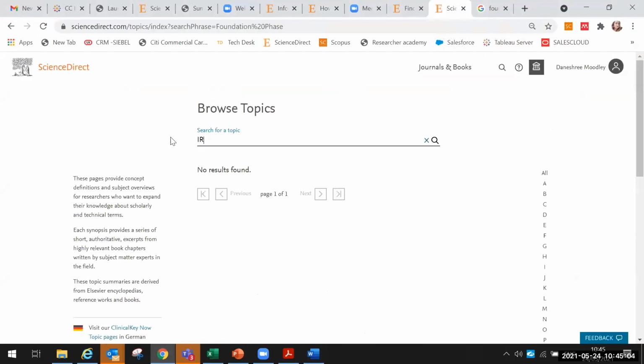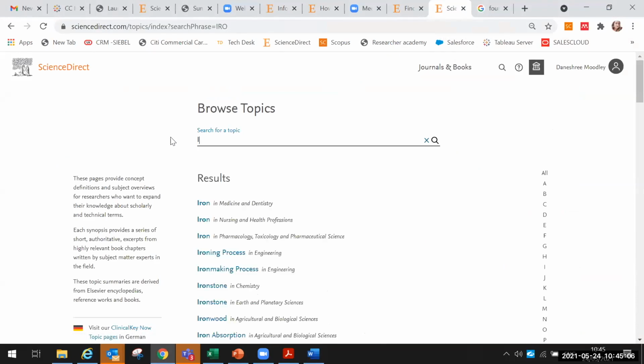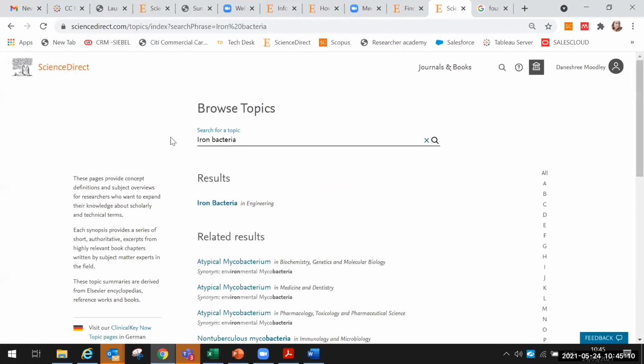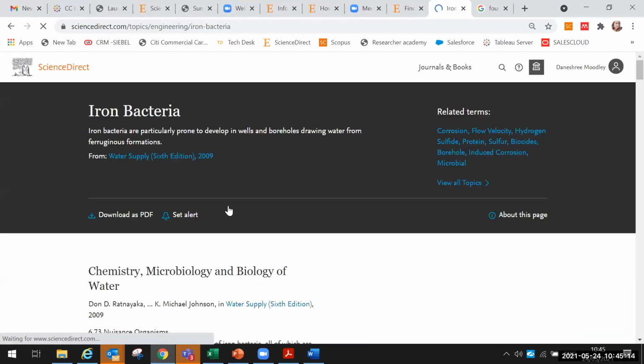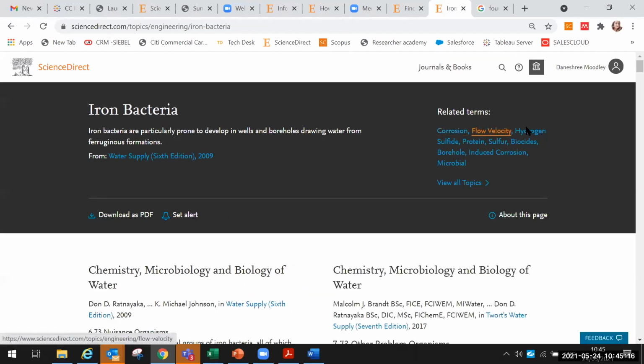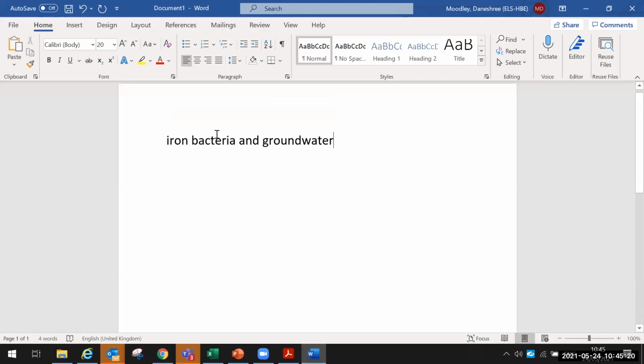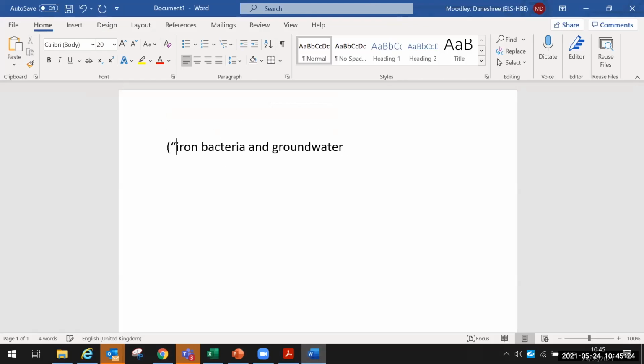and go for iron. So I've got iron, bacteria in engineering, and it's giving me some similar or related terms. So I could say iron, bacteria. First thing I want to do is indicate that this is a phrase, which means that I put it in quotation marks to say the words need to appear together.